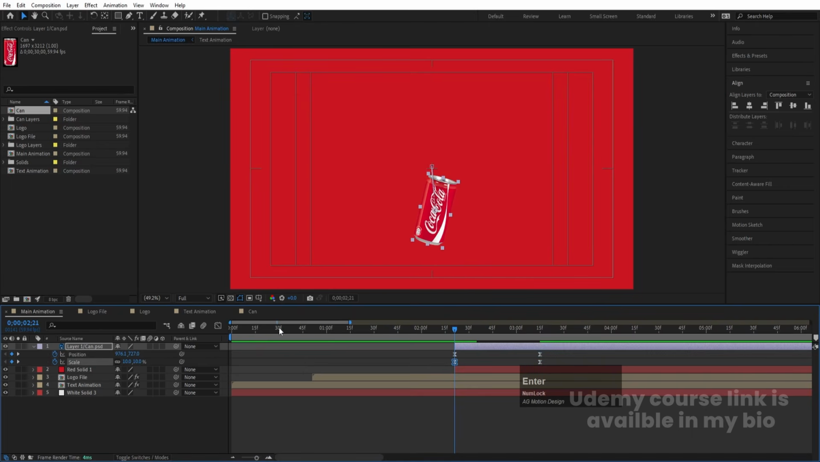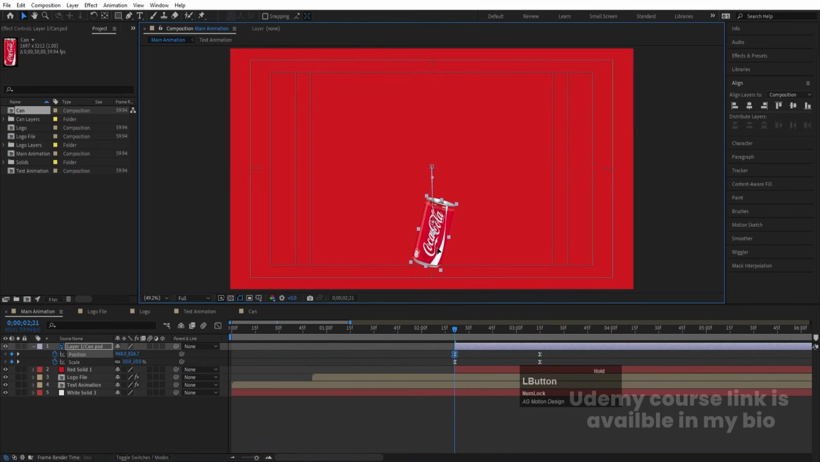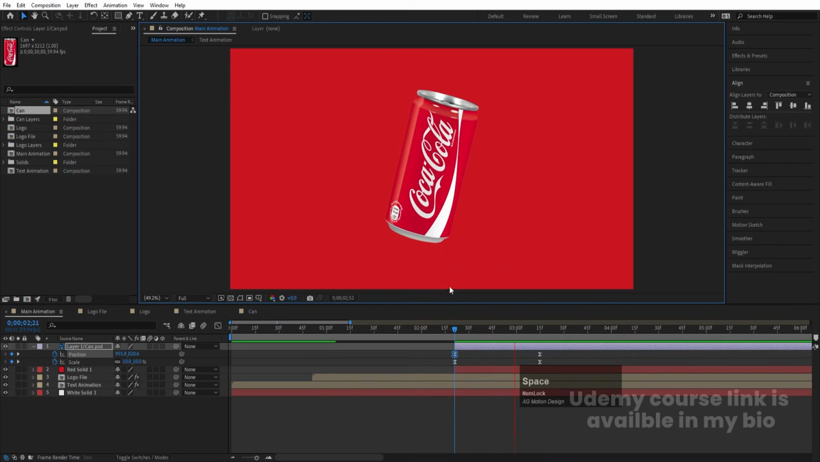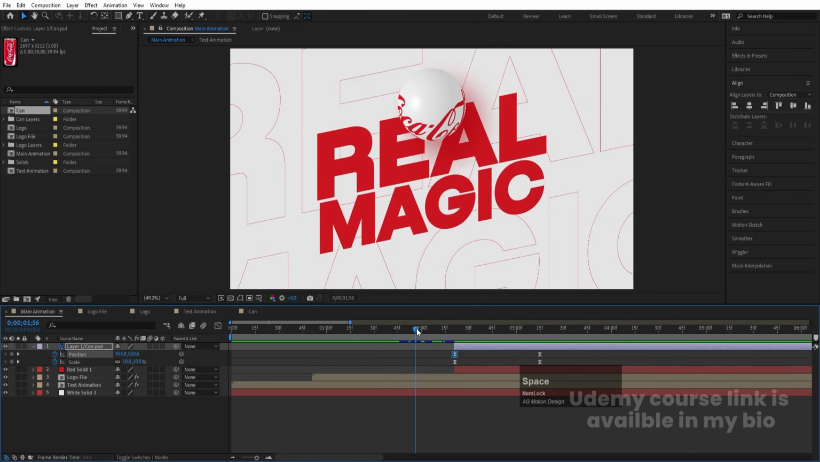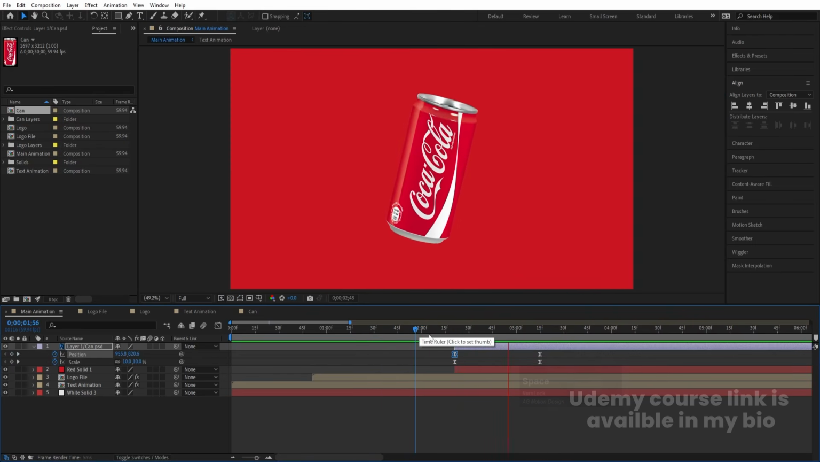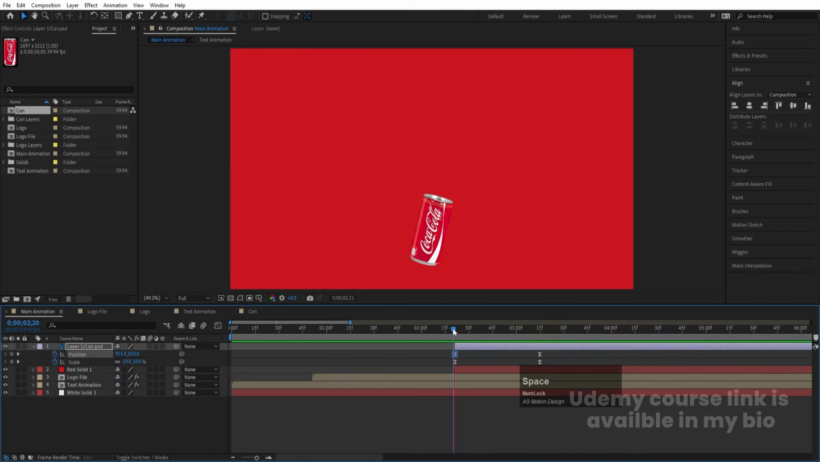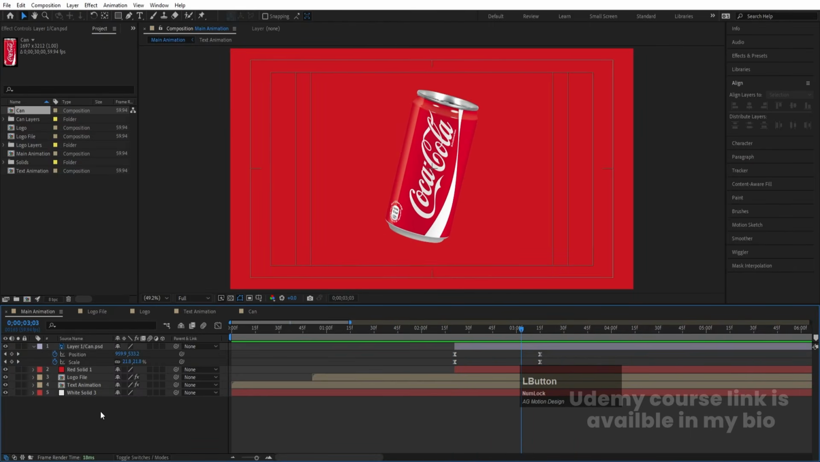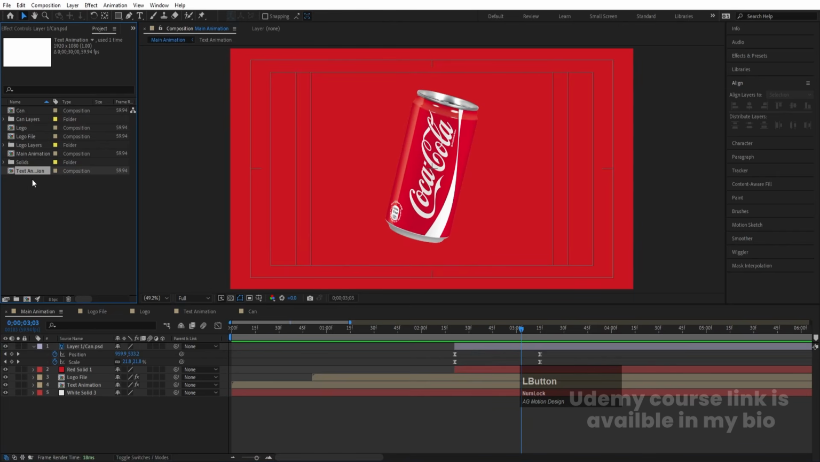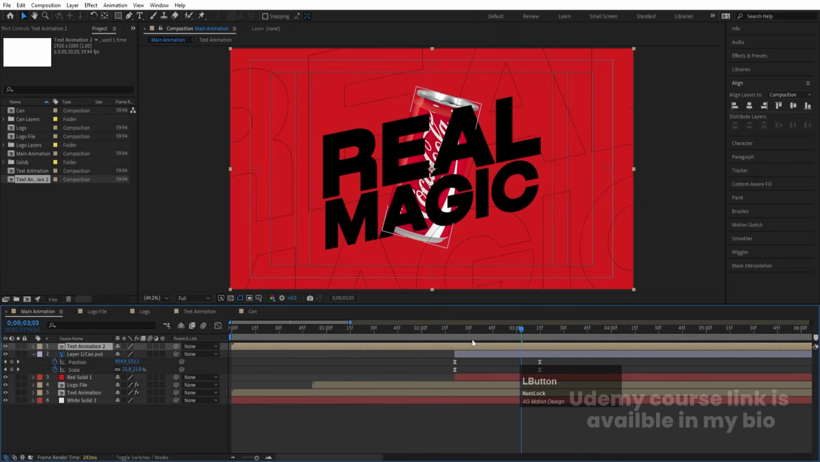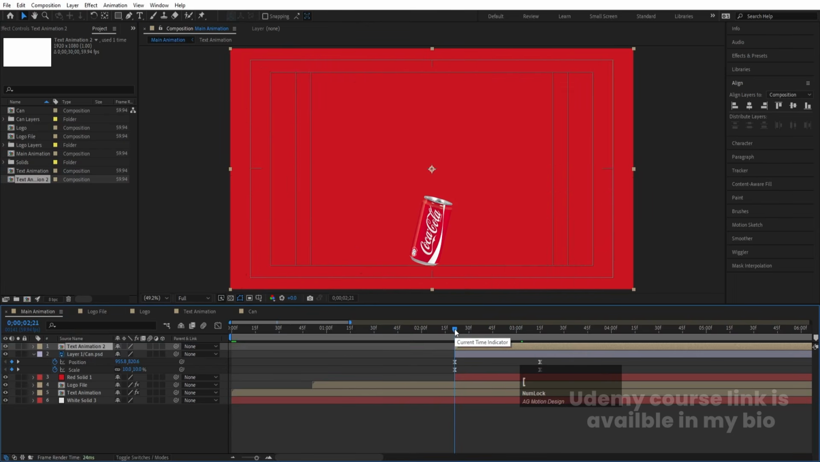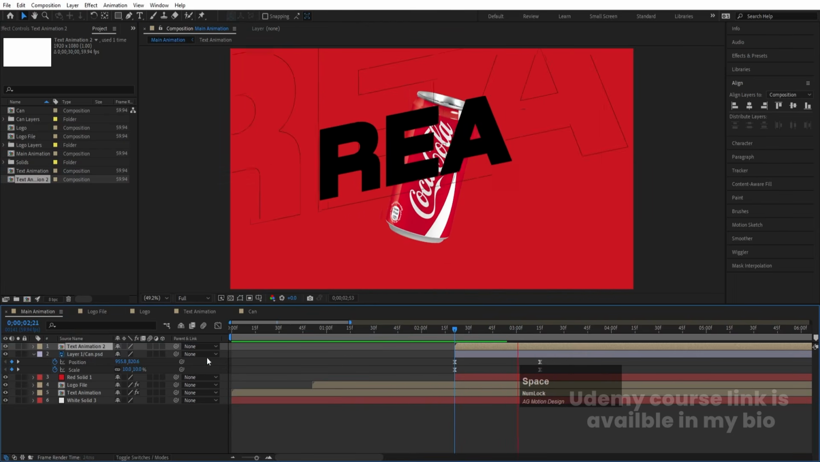Let's bring this up to 10 maybe, like this. Okay, so we'll get something like this. Now there should be some background text. So what I'm going to do, I'm going to select this text animation, hit Control D, and let's try to bring this composition over here. And I'm going to bring this comp over here like this.